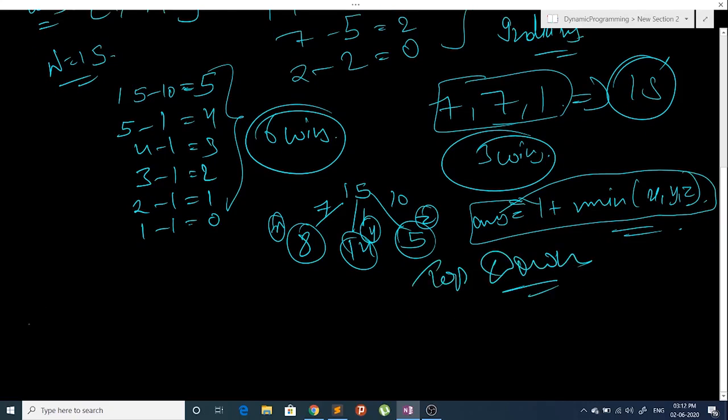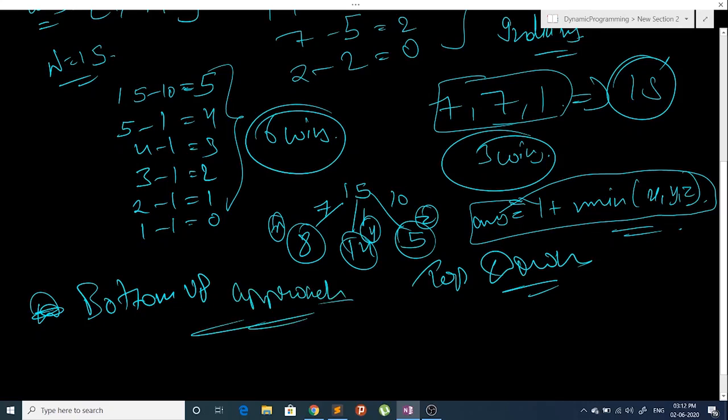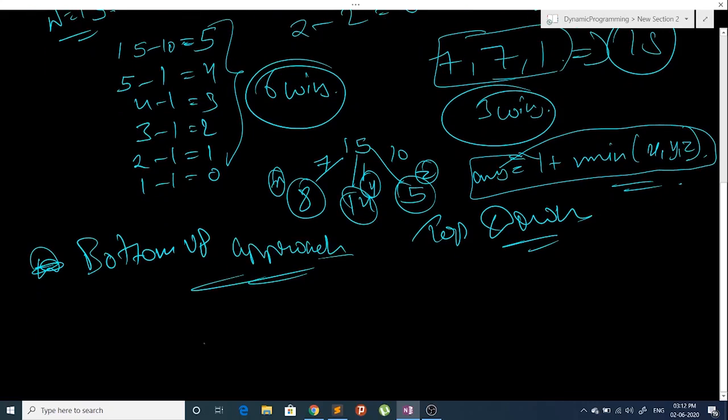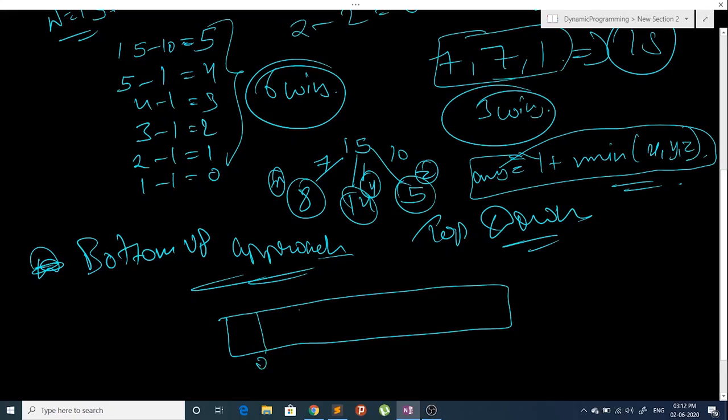And now let's discuss the bottom up approach. In the bottom up approach, let's say we have this array: 0, 1, 2, 3, 4, 5, 6, 7. So here to make a total amount of 0 we need 0 coins. To make a total amount of 1 we need 1 coin. This is the base case.